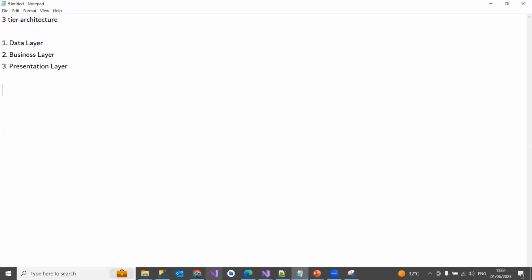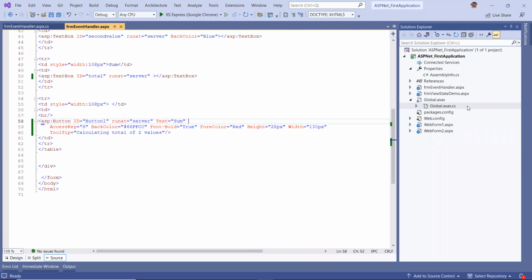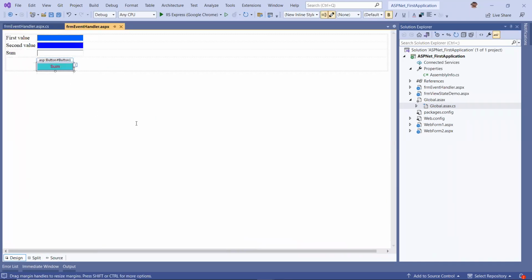In ASP.NET, the code behind file and the HTML file are separate files. Let me show you a demonstration. If you look here, this is the presentation layer for me. This is an event handler ASP page, which is the presentation layer, basically having the .aspx page. This ASP page will communicate with the code behind, and they communicate with the business layer.